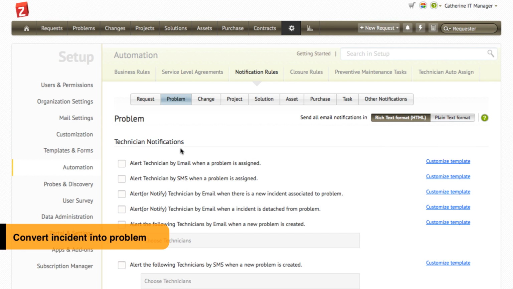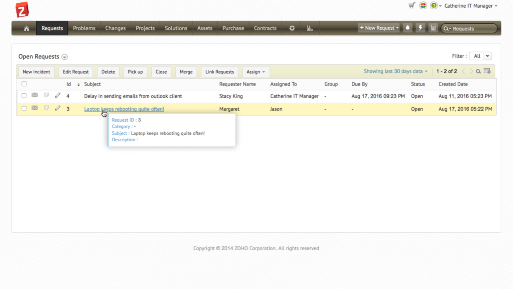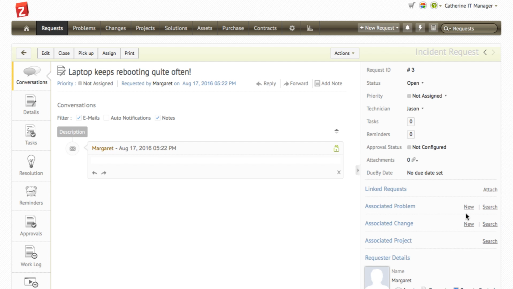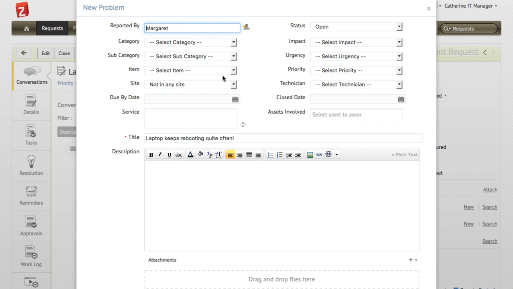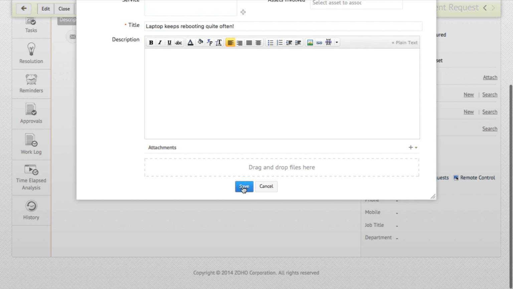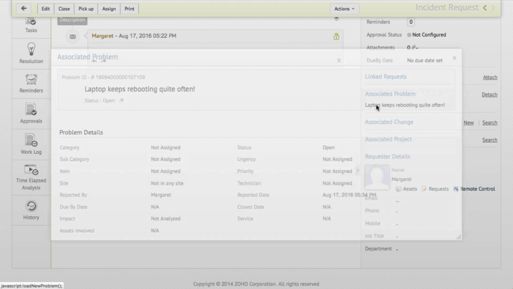As I said earlier, you will be able to convert requests to problems as well. You can do that by going to the Request module, clicking on the subject of the request, and clicking Associated Problem. Click New next to the associated problem. Specify the details for this particular problem, and you will be able to convert this request to a problem in the application. Once an incident is converted to a problem, you can click on the title to get a quick view of the problem, and you can also pop it out to view the complete problem details in the application.